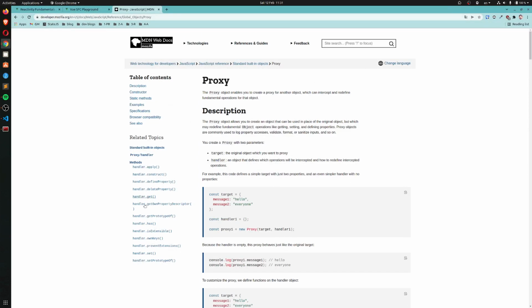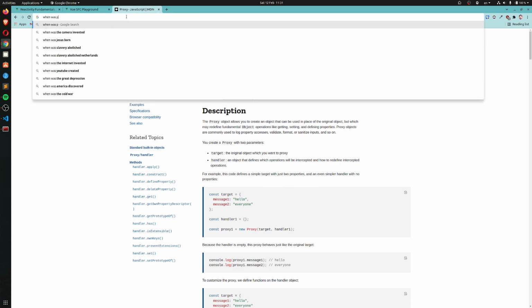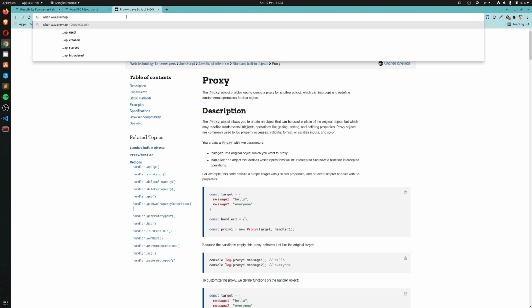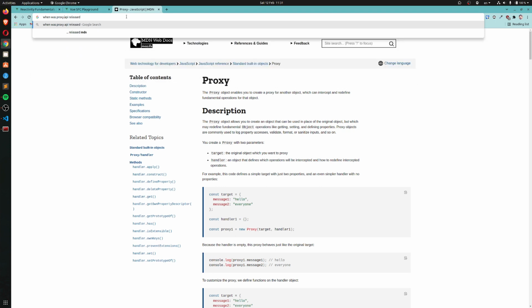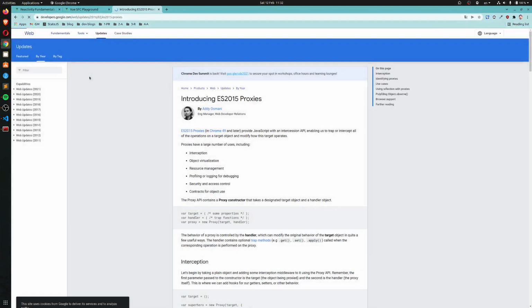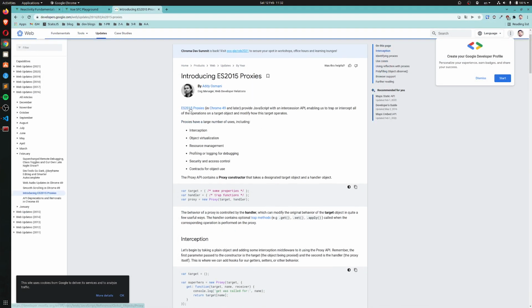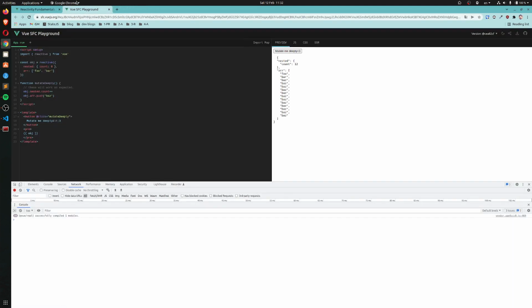I'm not sure how to check when this was released. When was the JavaScript Proxy API released? ES 2015. Okay, so it has like 5 or 6 years.